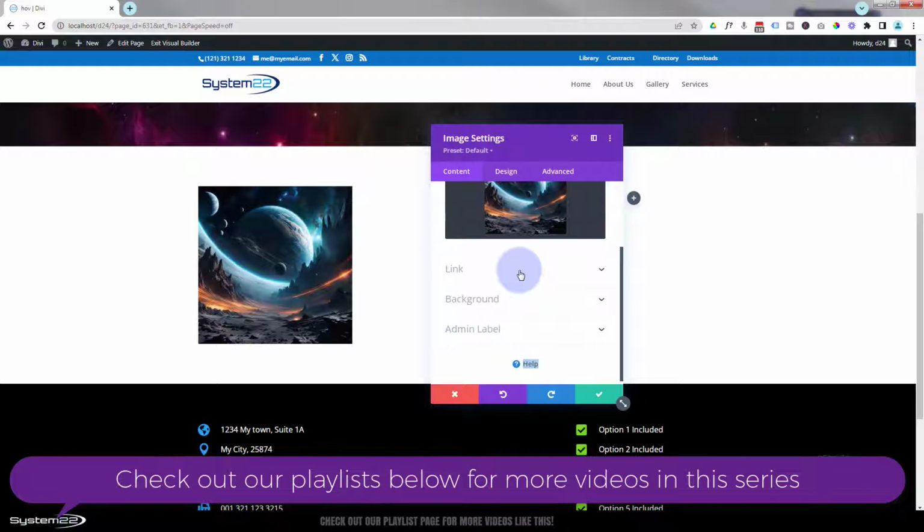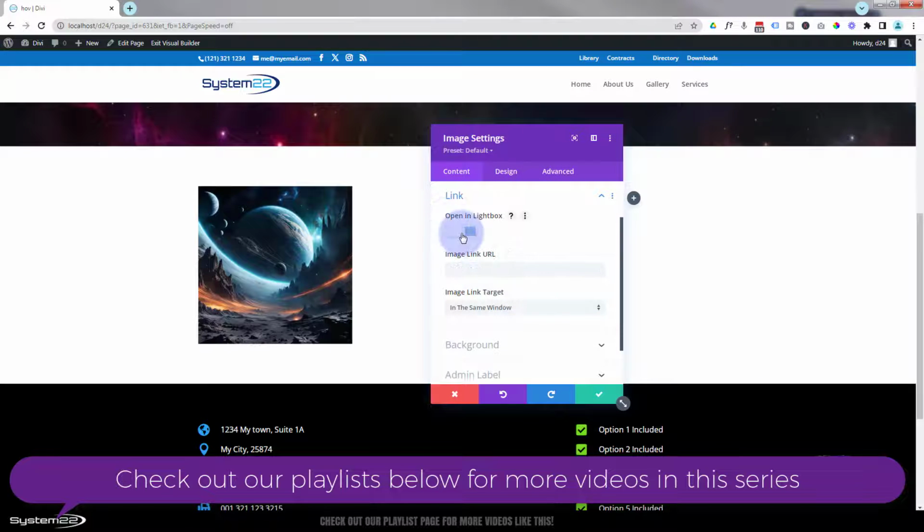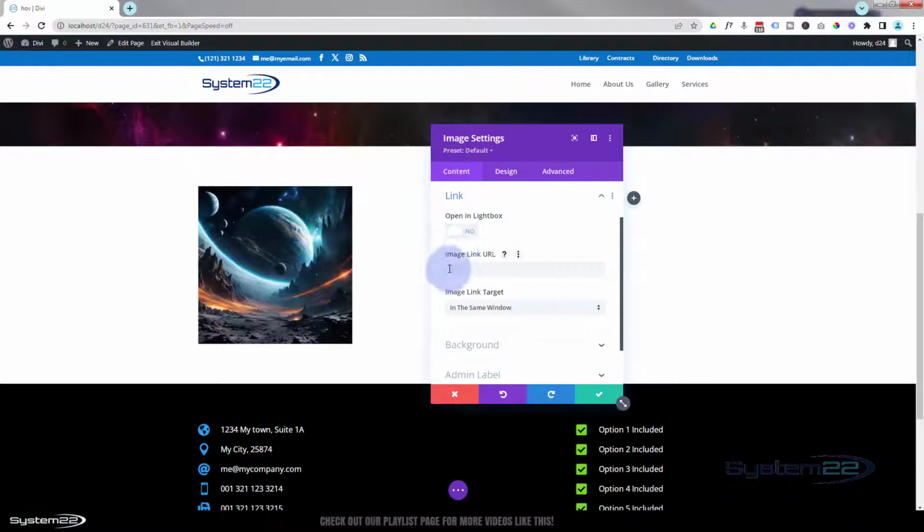Just under image, you've got link where you can choose either to open it in a lightbox. I'm going to put that to yes. If you put that back to no, you can put in any URL you want and link this image to anything you want. That actual text right there, which looks like a bunch of gobbledygook, is actually the name of this crazy image. And I'll show you how to remove or change that in a moment.